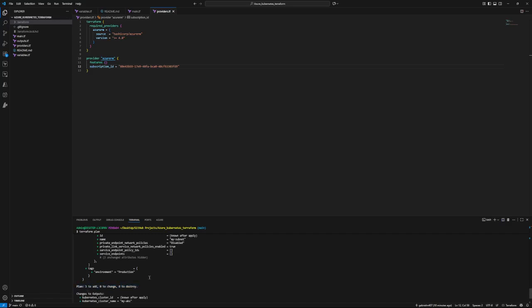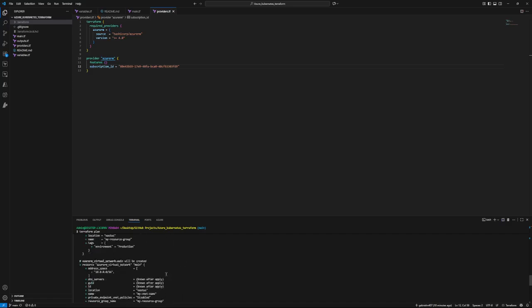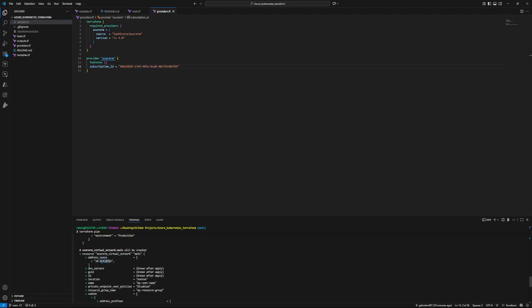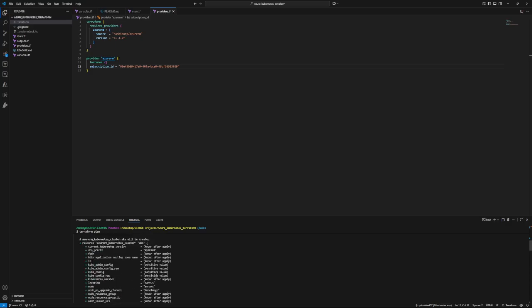The plan is to create resources, change none of them, destroy none of them. So it tells me that I have a virtual network that I'm trying to create with this address space and all these other things. I have a resource group that I'm trying to create, and I also have a Kubernetes cluster that I'm trying to create.